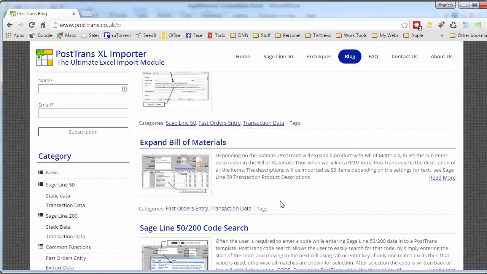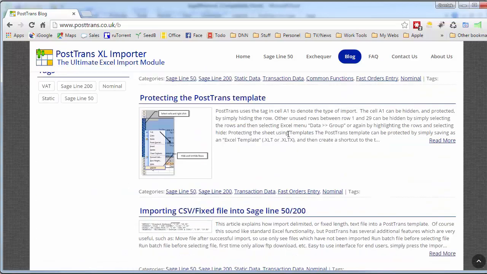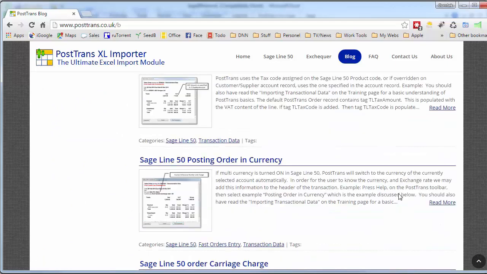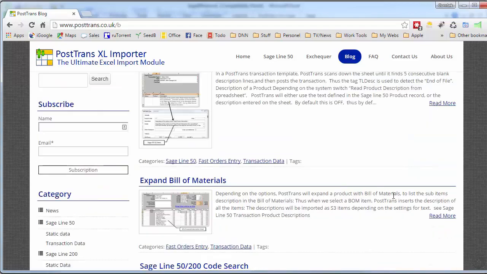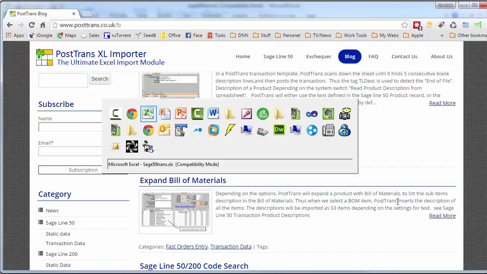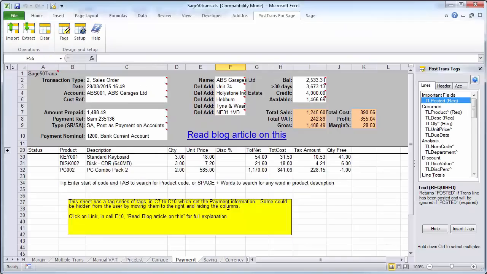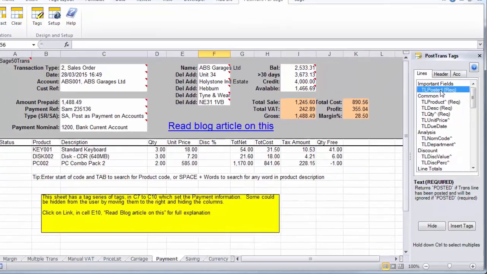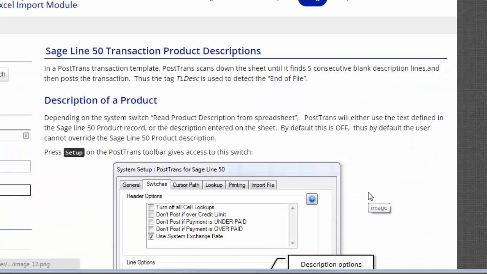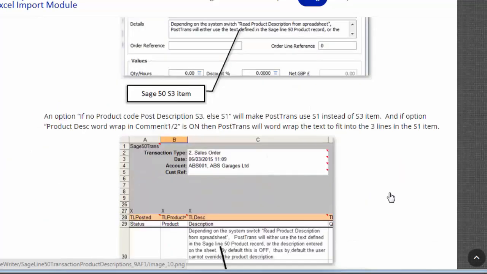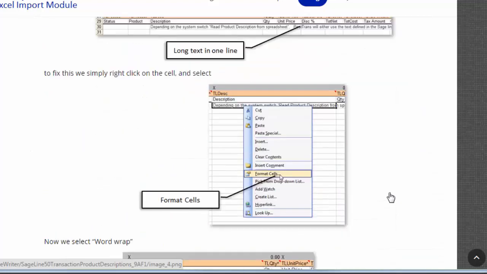For instance, expanding bill of materials on an order, code searching, protecting templates, importing CSV files, pricing, managing VAT, order currency, you name it, it's all in there. And that is easily accessible from the software itself. So if I switch back to a template, and this one's an order template, and I've just got the tag window open here on the right, but you'll see as I scroll down, this one here, TL description, which is the actual product description, actually has a blog article. So clicking on there takes me to that blog article and explains in great detail the implications of using that tag and the many different options, maybe in system setups, that alter the behavior of that tag.